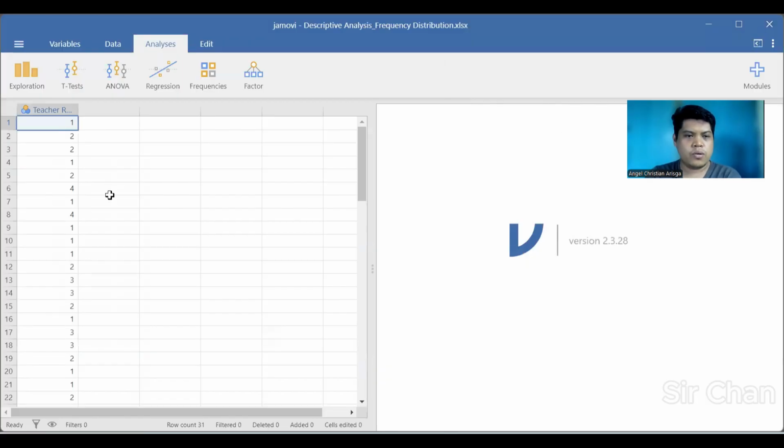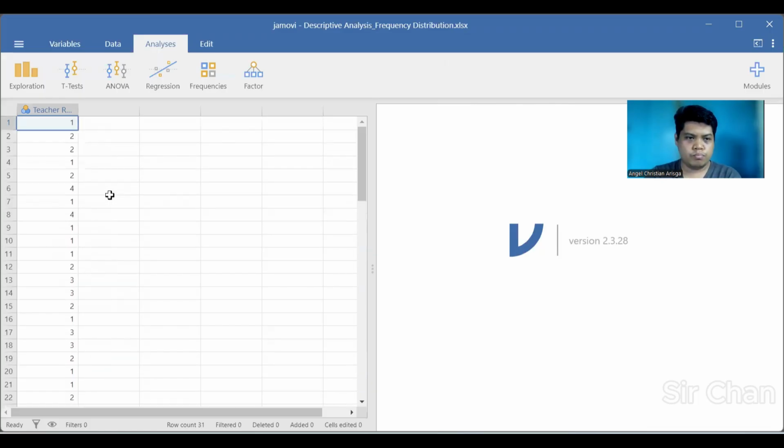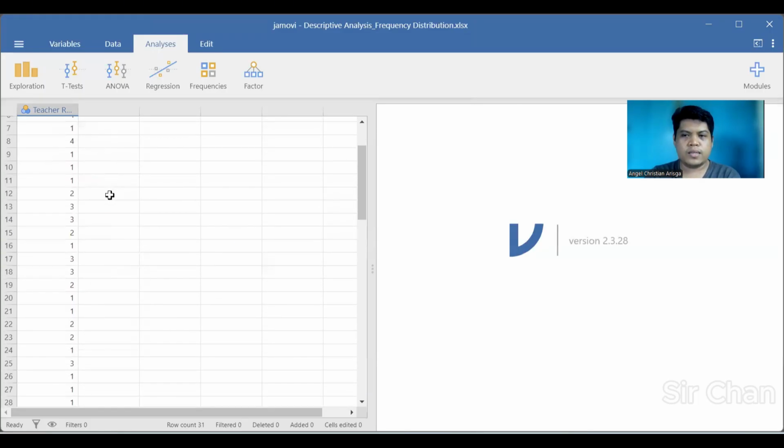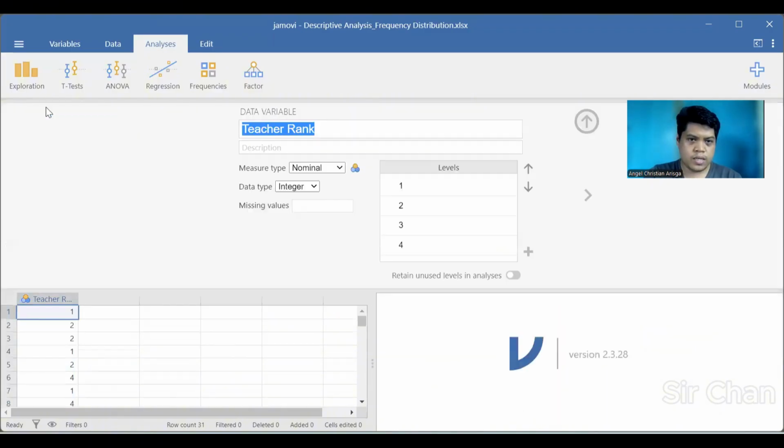Okay, so there you have it. The data now appears in Jamovi's data view. This is now the random data set for teachers rank. After that, let's change this data variable into ordinal, because teacher rank is ordinal level. Here it is nominal, so that is why we will change it into ordinal.